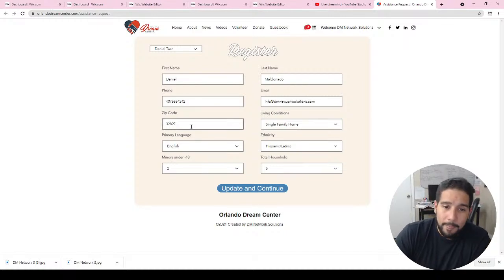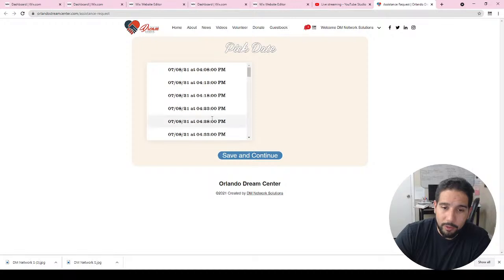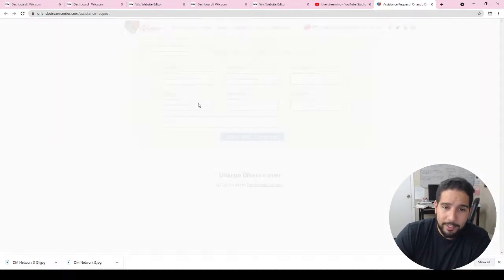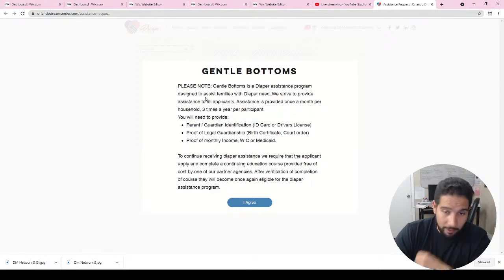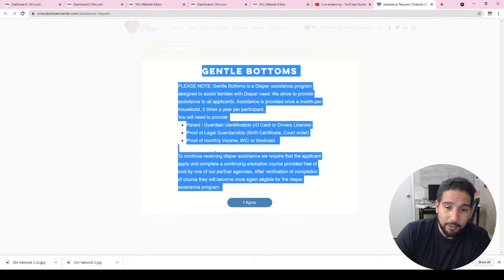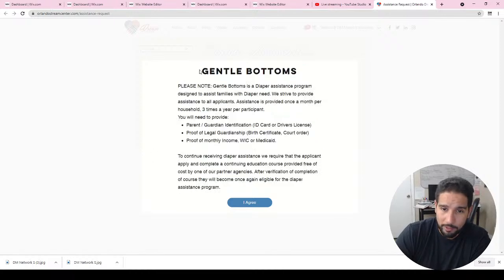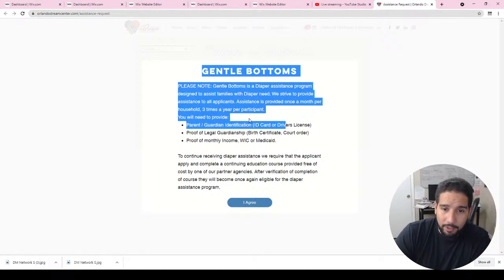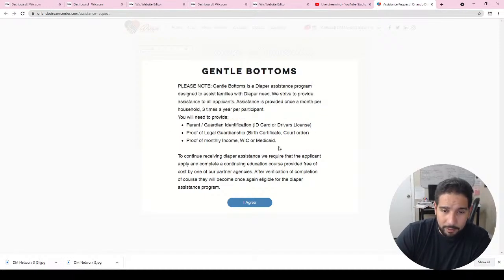Okay, so we can update these numbers, and then once again we pick a date. And then here for the baby one, we want to give them a reminder of the requirements for this program. This one does have a little bit more requirements. These are baby diapers, so they can participate certain times a year. And they need to have some documentation. The baby has to be born.